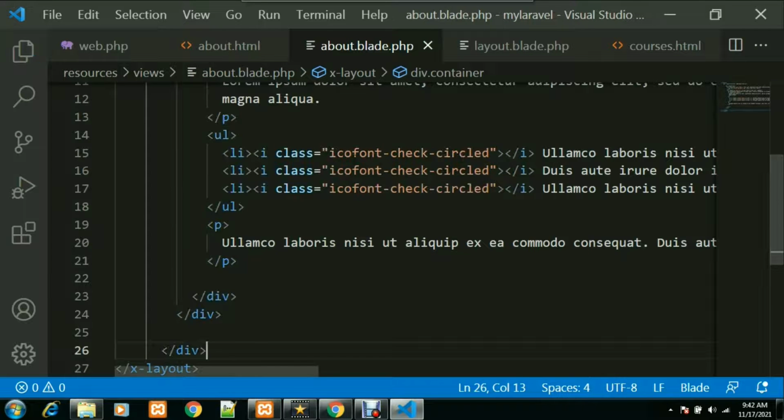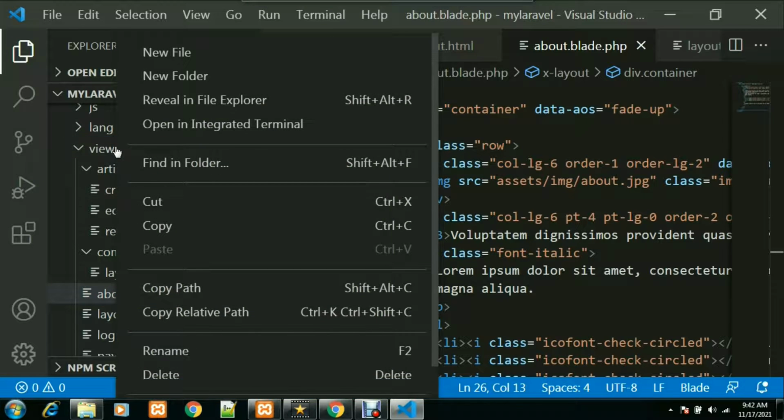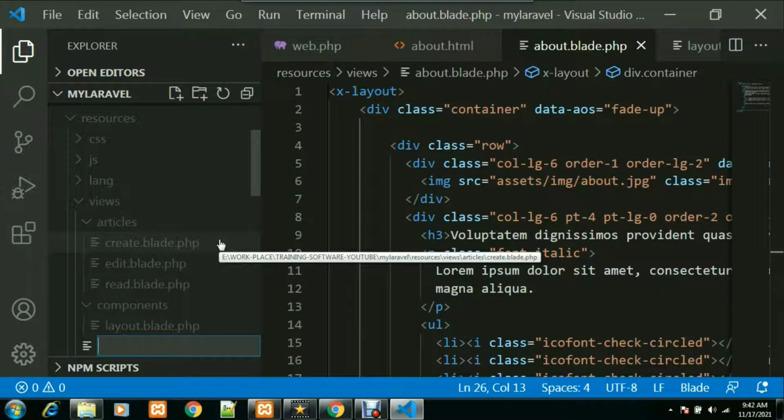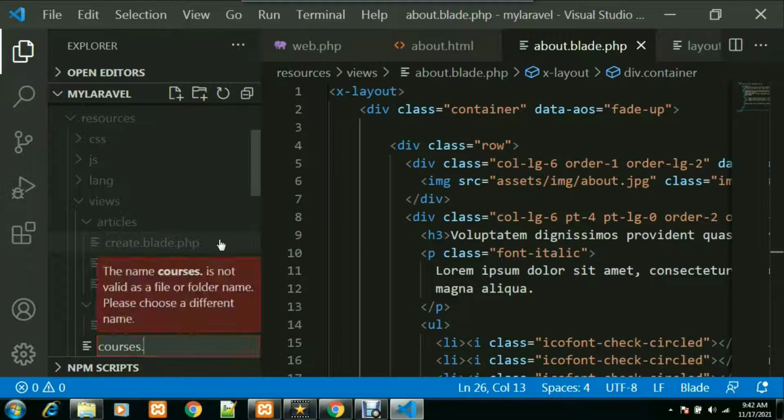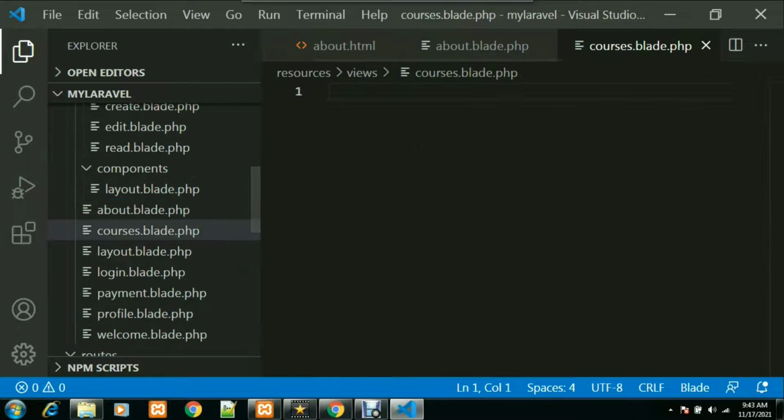File save. Similarly, we can create another file called courses.blade.php file. The courses.blade.php file will be the same. There is a view folder. Inside the view folder, create another file called courses.blade.php. Okay. So here I also use the same as similar to the blade file about.blade.php file.